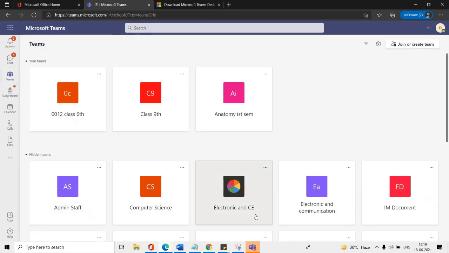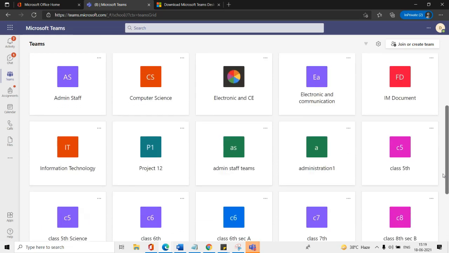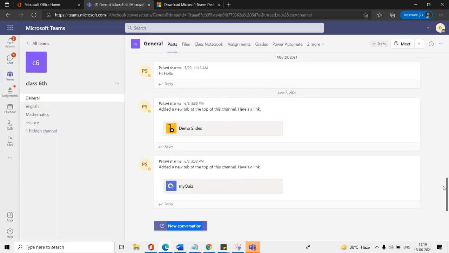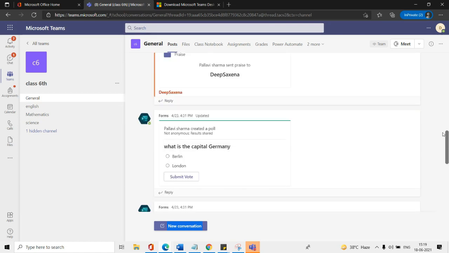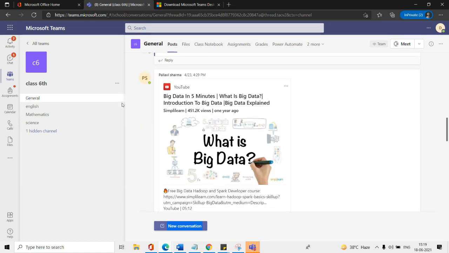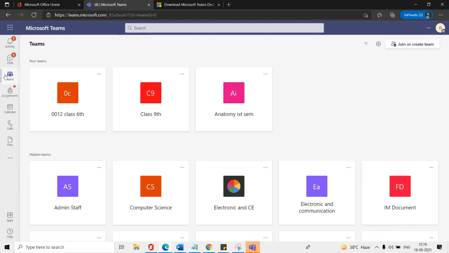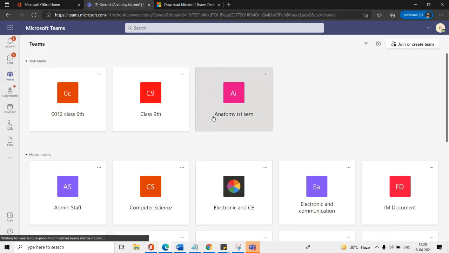Again, I want to show you how you can see the meeting links. I can open any of the classes and see if there are any meeting links present here, so that I can tell you how you can get the meetings here. Okay, I can go to this class.